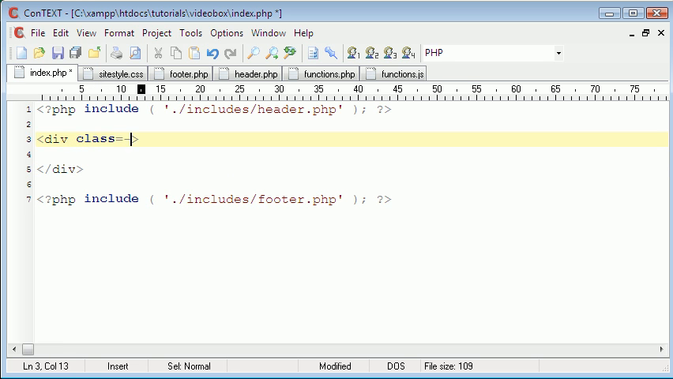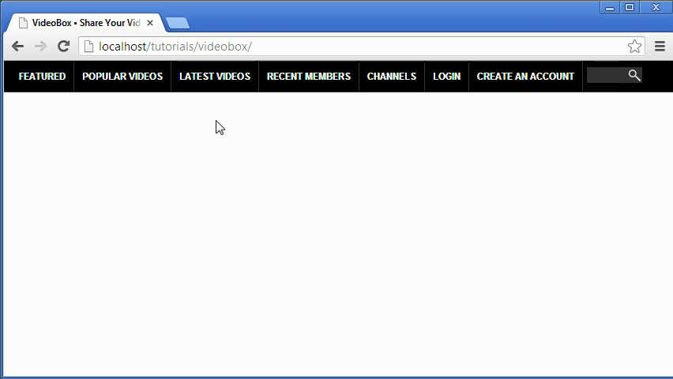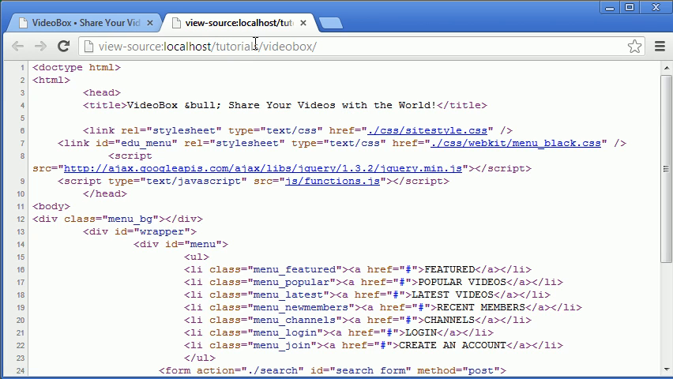So the div class is just going to be welcome div, and then in here we're just going to say welcome, to see what it looks like. So for some reason that didn't show up correctly. So we can have a look why.